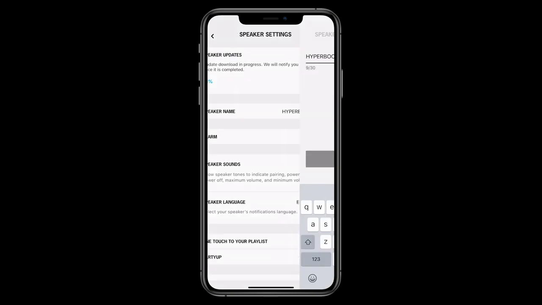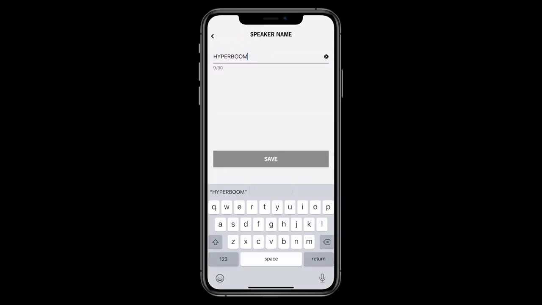So whether you want to name it Hyper Boom, Hyper Pav, Chico, whatever you want. My cat's name is Chico. You can name it up to 30 characters, whatever you want, so that if you're out pairing somewhere, you know it's your speaker and you're not pairing to someone else's speaker.